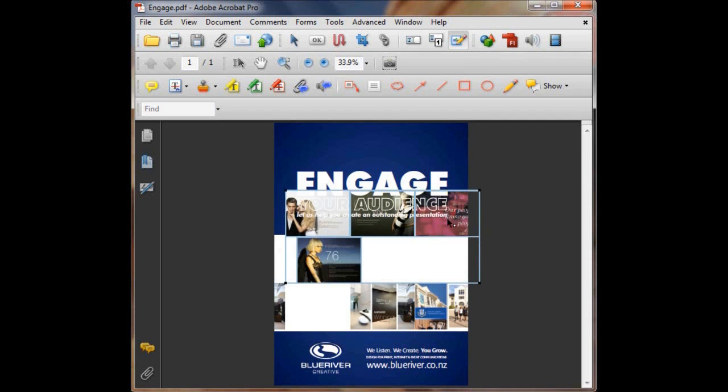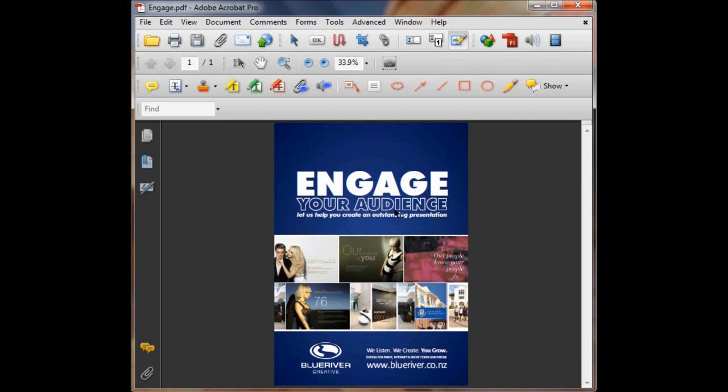We'll just Control Z that. It's mainly used if you want to change the location of an image or even the size. As you select it, you'll see these little black squares appear in the corner. You hold down those and press Shift, and you can make your images bigger or smaller.